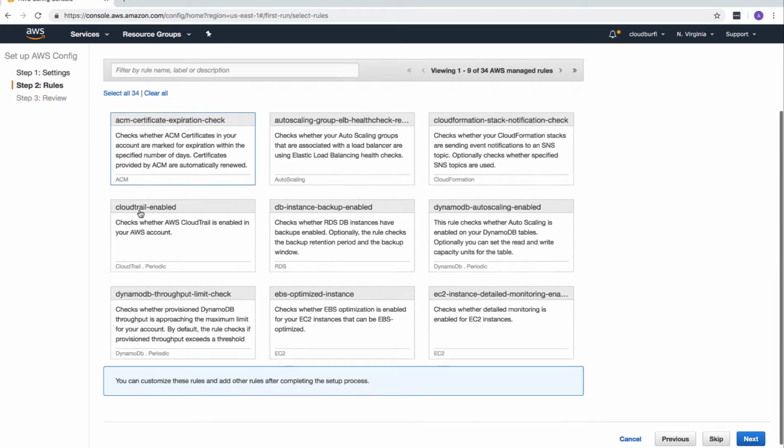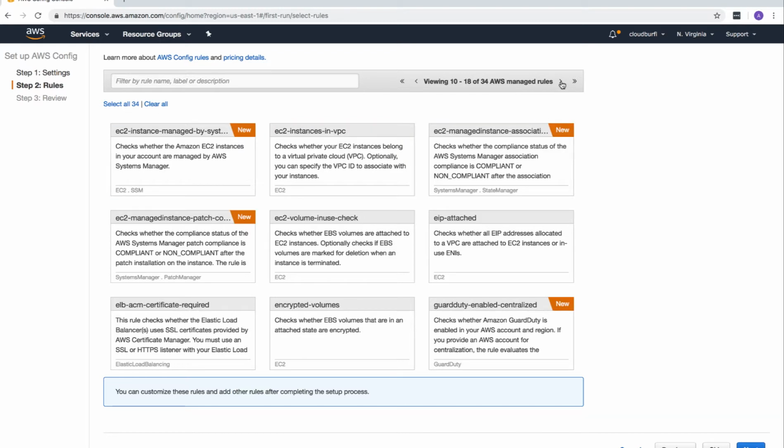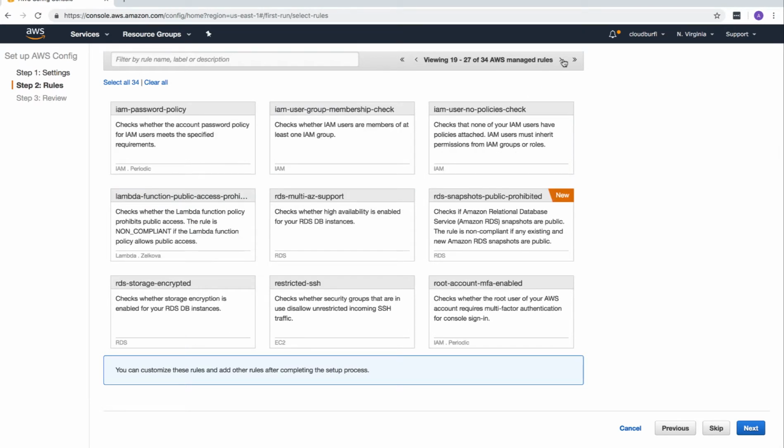Over here you can select rules that you want to run, like for a DB instance, is backup enabled, or for DynamoDB, is auto scaling enabled. These are the out-of-the-box rules, like EC2 instances in VPC and things like that. You can also look at rules like setting a password policy, where if a user hasn't logged in in the last 90 days, then you get a notification. Or SSH is only limited to your local networks, and outside people cannot SSH into your account. Or your root account has MFA enabled, and things like that.